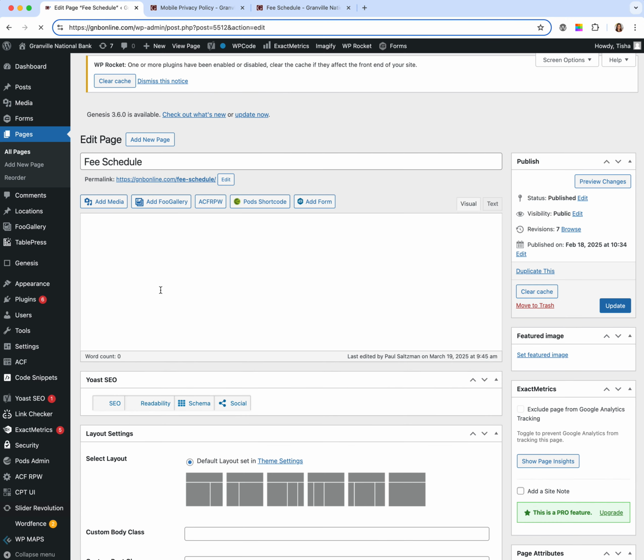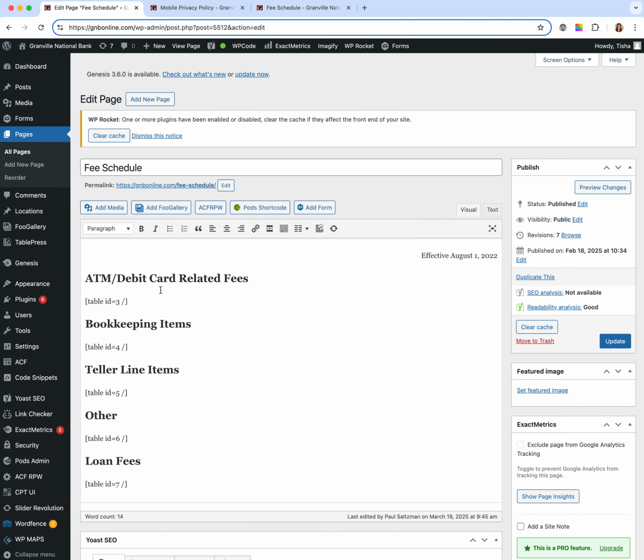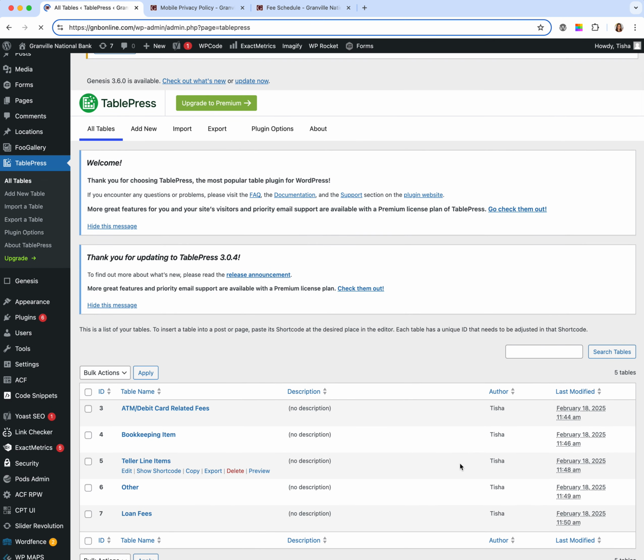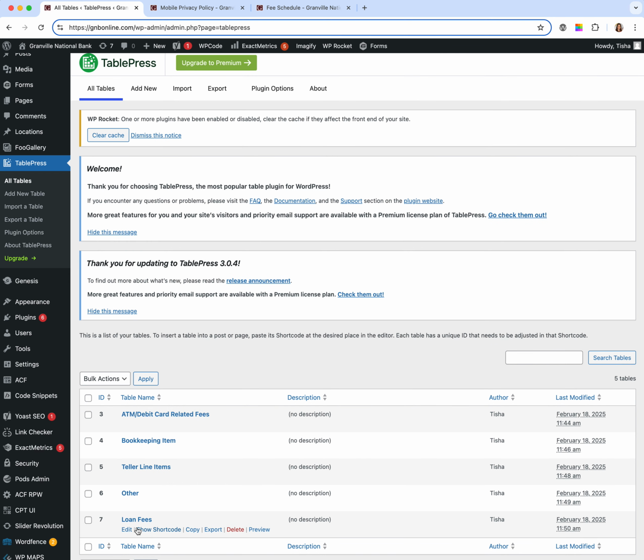This one is going to have headings, all of those different headings, and then a series of table IDs underneath, which does look a little complicated on this side. But these are tables that are built in TablePress. So I can go here to TablePress, and then it's a little more clear. You can see all of the fees are built into separate tables.